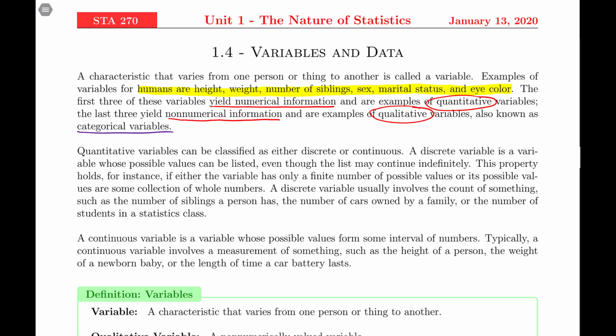Quantitative variables, so that's numeric, can be classified as either discrete or continuous. A discrete variable has values that can be listed even though that list may continue indefinitely. So if you started with the number 1 and you counted up and you just never stopped, that is a discrete variable because you are counting that list even though it does go on forever. And it does hold too if there's a finite number of values. So if we just have a set of 10 and they're numbered 1 through 10, those are also discrete values.